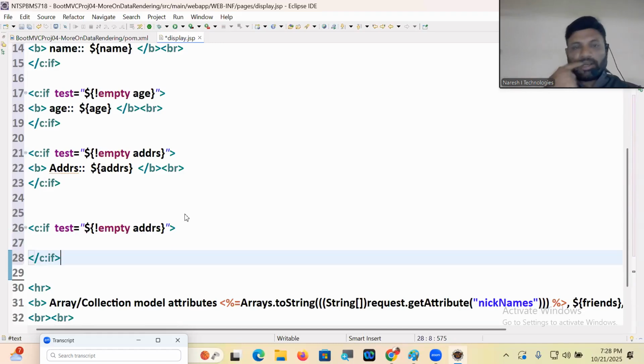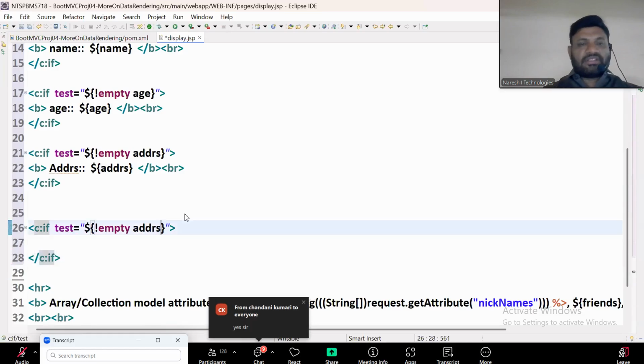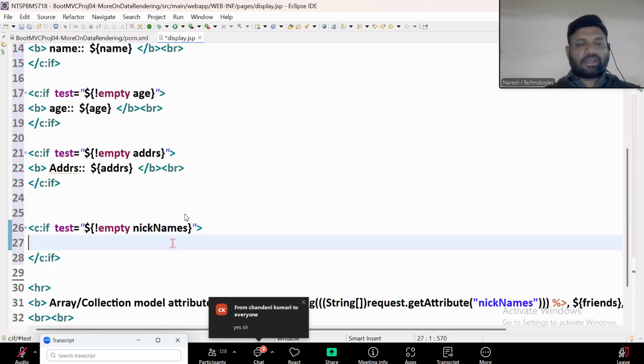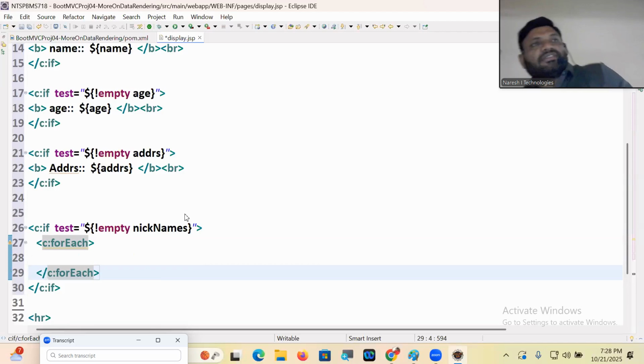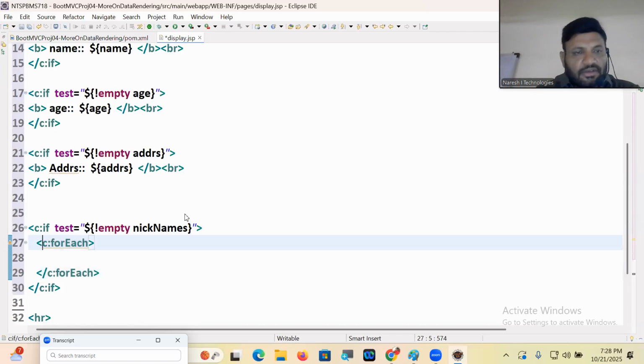C colon if not empty nicknames. Here I am taking C colon forEach. Counter variable, I can take any name. The scope of that variable is within that for loop only. Through tags, we are getting the for loop effect, like the enhanced for loop from Java 5.